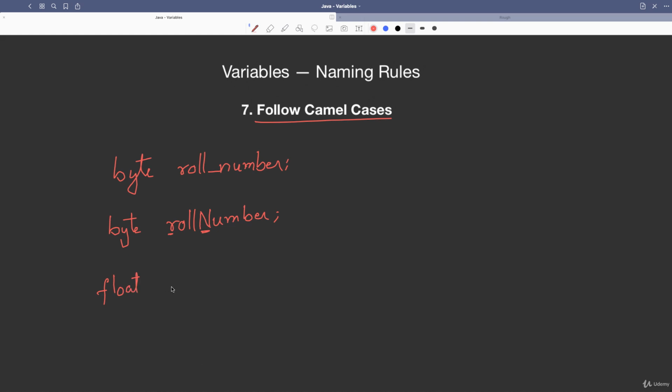Float, I have to declare a variable name as average marks of class. So average marks. Now take capital. See, first word average, I did not take capital. Next word I am taking capital. Then average marks of, O capital, class, C capital.